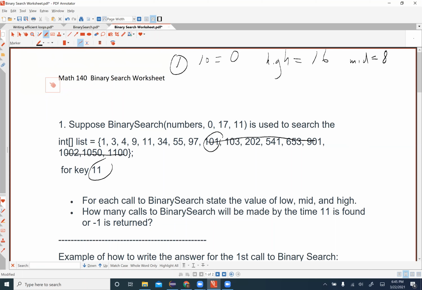Now the second round. We either change low or we change high, but never both. Here we're looking at positions 0 through 7, values 1 through 97. So your high is mid minus 1, which is 8 minus 1, or 7. Now low plus high, so 7 plus 0 over 2. We're using Java arithmetic, so 7 divided by 2 is 3. So your mid is 3.